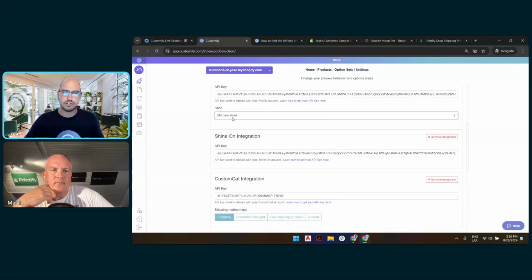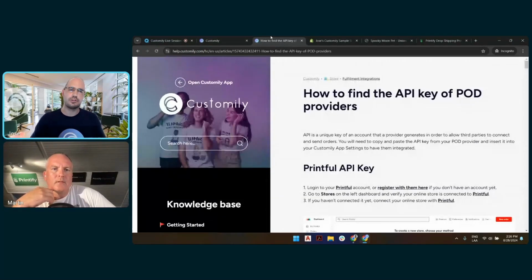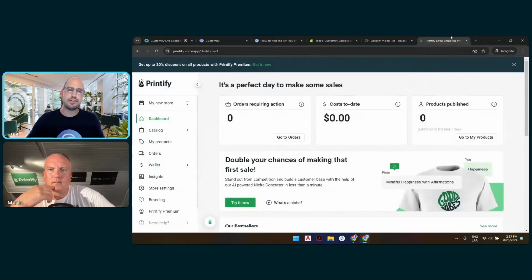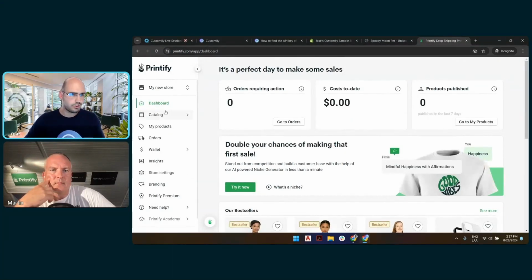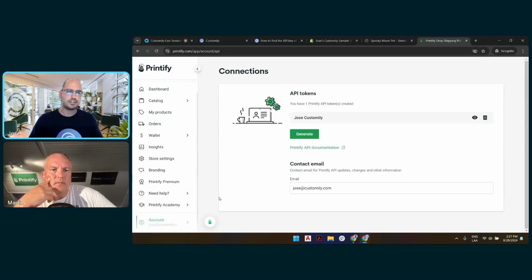Also, it's going to ask you for the store name, in case you have multiple stores in your account. How do we get the API key? So there's a help center article in Customily called How to Find the API Key of POD Providers. You can find this super fast on the Help Center, but to show you right now, if you are in your Printify account, you can just go to the account part, right? Account here and go to connections. Connections will get you here and will show you your API tokens. If you don't have any API tokens, you can generate one.